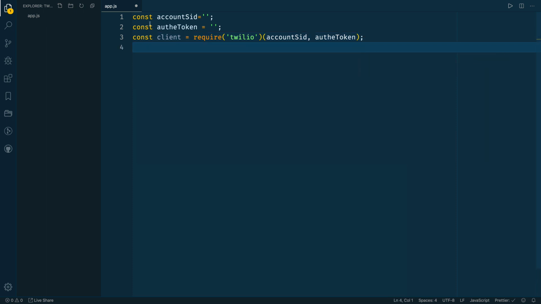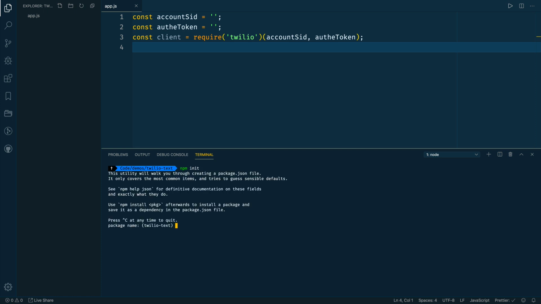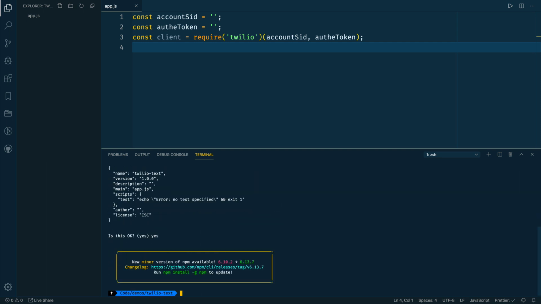All right, so obviously at this point, you probably are aware enough to know that we haven't installed any packages. So what we can do is just initialize this as a JavaScript project, basically. Let's do an npm init. It's going to ask, what do you want the name of this to be? Twilio text is good. And I'm just going to enter through all of these defaults. So yes, that looks good to me. Now this will have a package.json file.